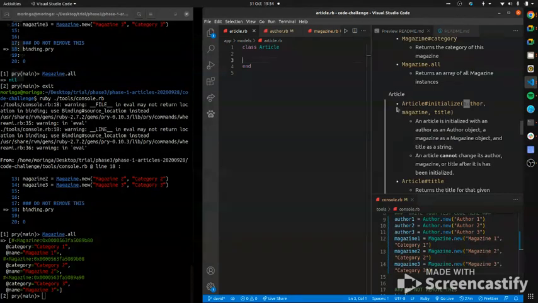So article initialize author, magazine, and title are instructions. An article is initialized with an author as an author object, a magazine as a magazine object, and a title as a string. Remember, an object can refer to an instance. An object is an instance. So magazine 1 is an object. Magazine 2 is an object. Magazine 3 is an object. Author 1 is an object. Remember, this is OOP, and they tell people to think of everything as an object.